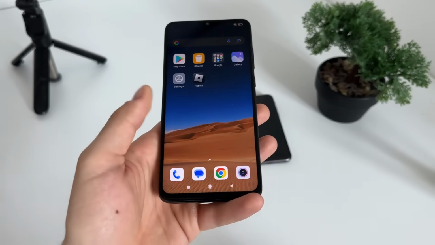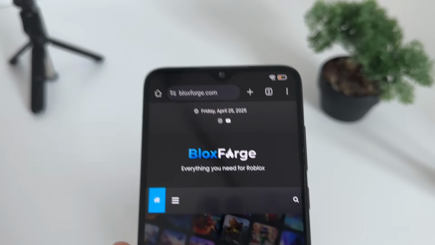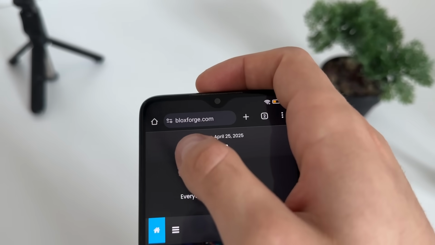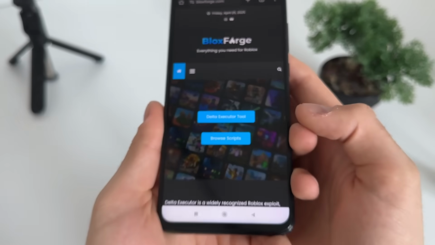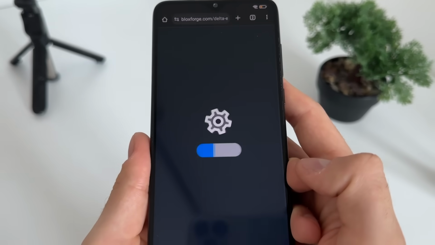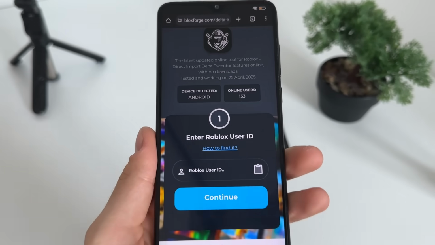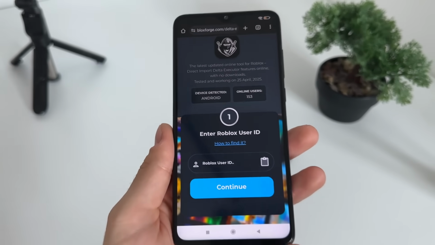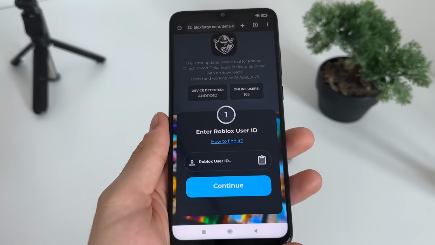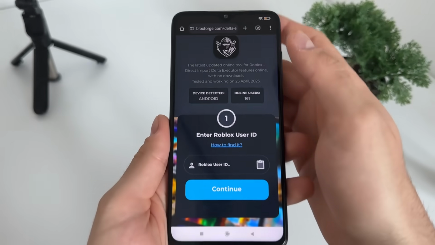So let's start and let's go to Google or any browser you got and navigate to this website, guys. It's called blogsforge.com. You will find it easily. And then let's click on Delta Executor tool. And then guys, we will have to enter our Roblox user ID, guys. If you don't know how to find your Roblox user ID, just click here, or let me quickly show you.